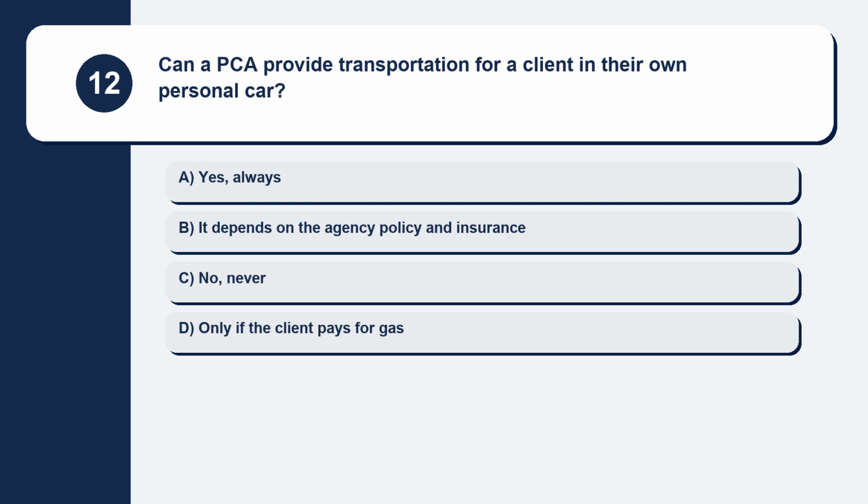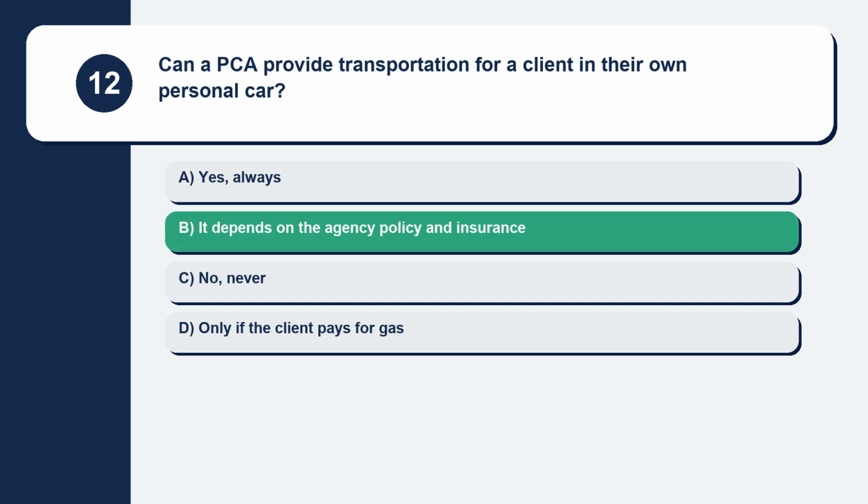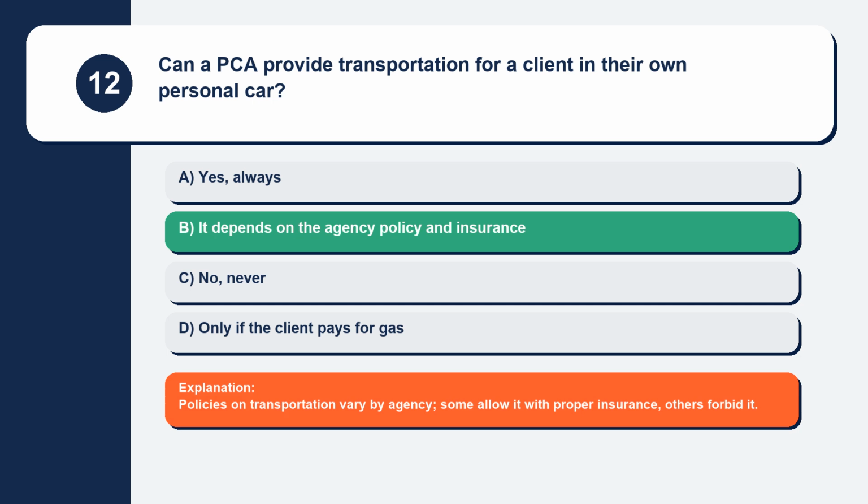Question 12. Can a PCA provide transportation for a client in their own personal car? Yes, always. It depends on the agency policy and insurance. No, never. Only if the client pays for gas. Policies on transportation vary by agency, some allow it with proper insurance, others forbid it.